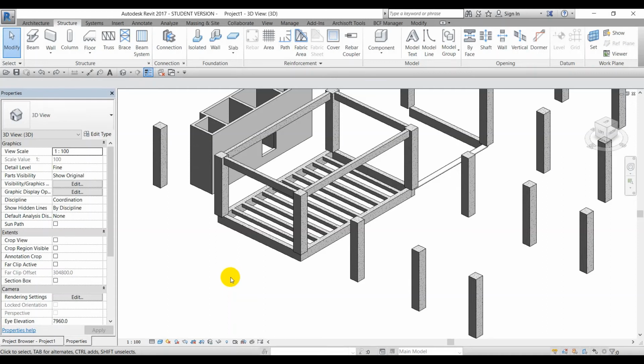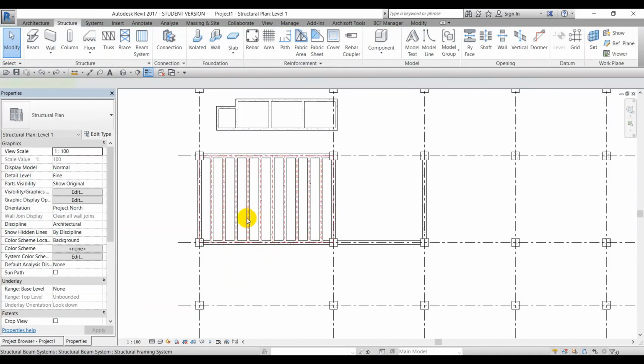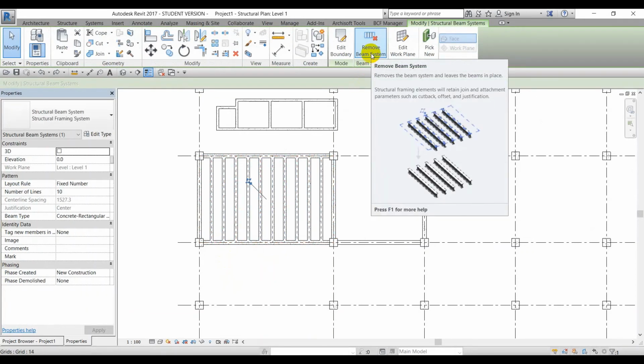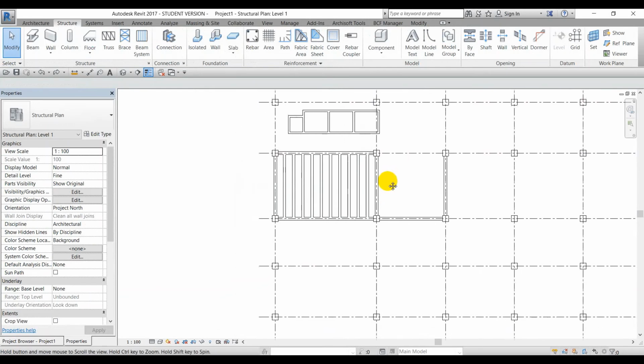Sorry? How do you disassociate from beam system? You select your beam system, then you go to remove beam system. Okay, it becomes individual already, because when I press OK, then it just becomes individual. Well, we don't need to remove the beam system.